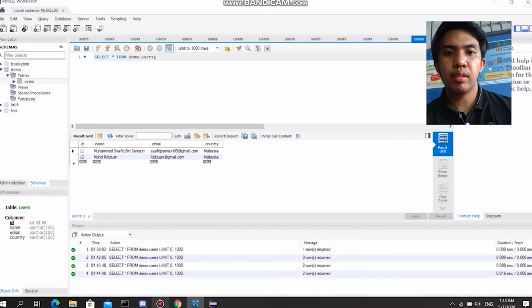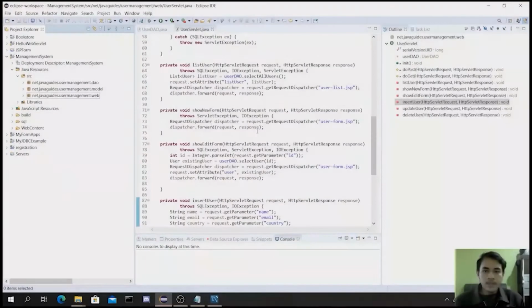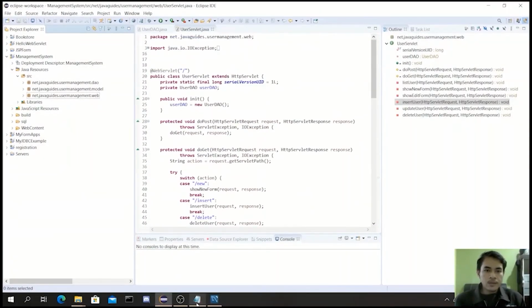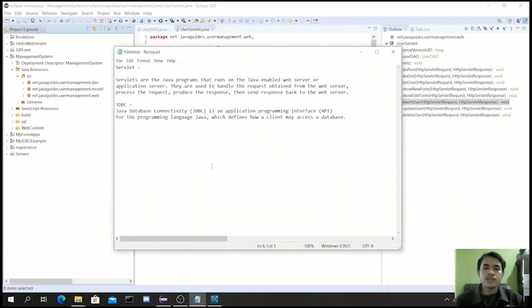Alright, thank you. Hi, my name is Muhammad Shafiq bin SAMSURI. I will show about the servlet and JDBC connection. What is a servlet? Servlets are Java programs that run on a Java-enabled web server or application server. They are used to handle the request obtained from the web server, process the request, produce the response, then send the response back to the web server.